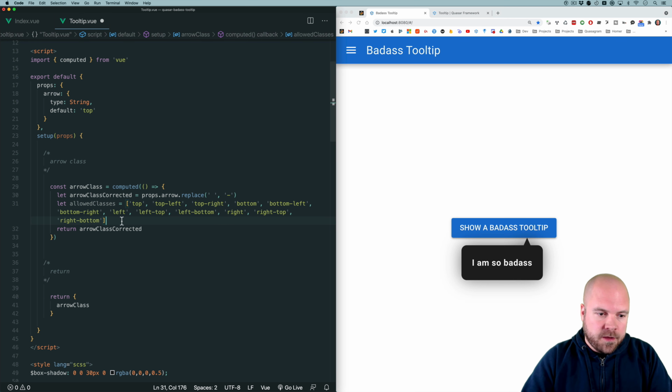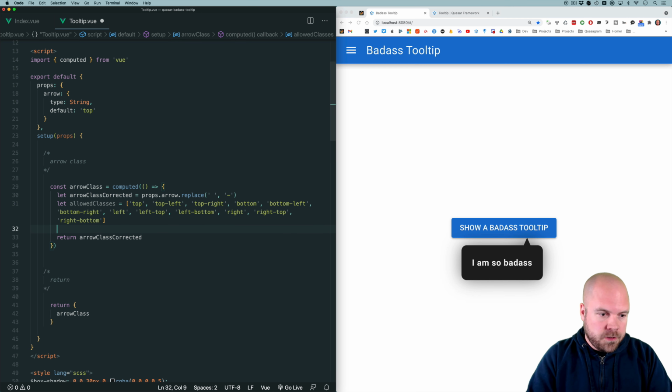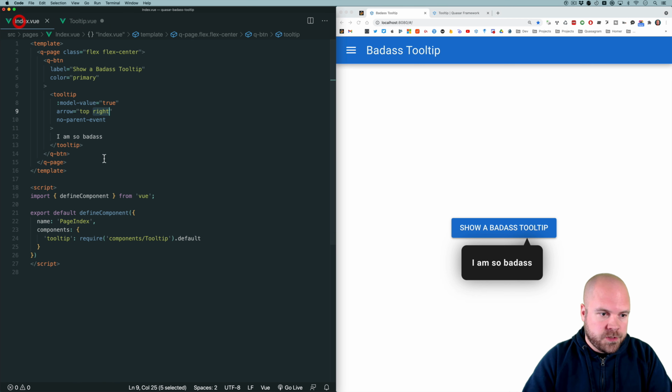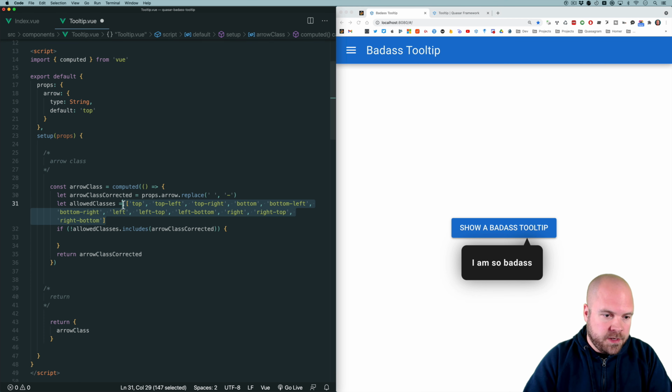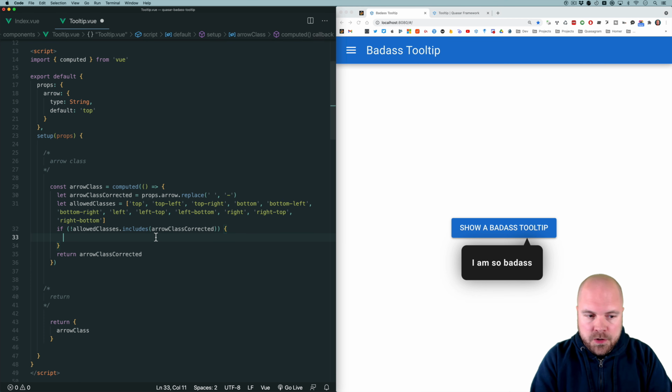And then we can just check if this array includes this arrowClassCorrected class. And if it doesn't, then we can return an error. So we can do if not allowedClasses.includes(arrowClassCorrected). So if what the user has entered here, after it's been corrected and the dash is put back in, is not included in this array, then we want to return an error.